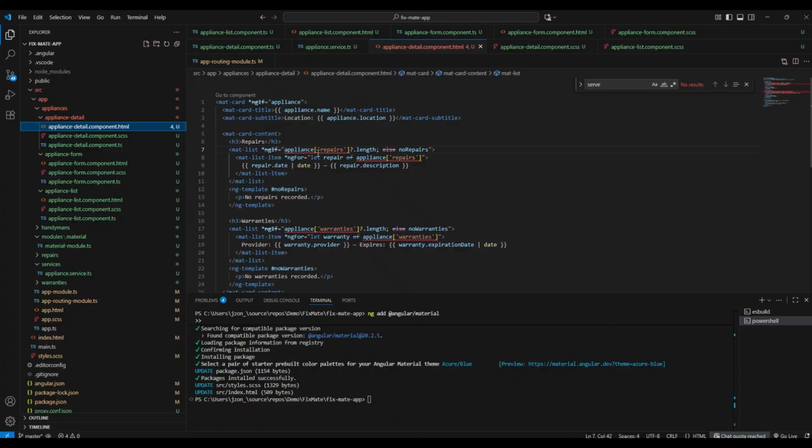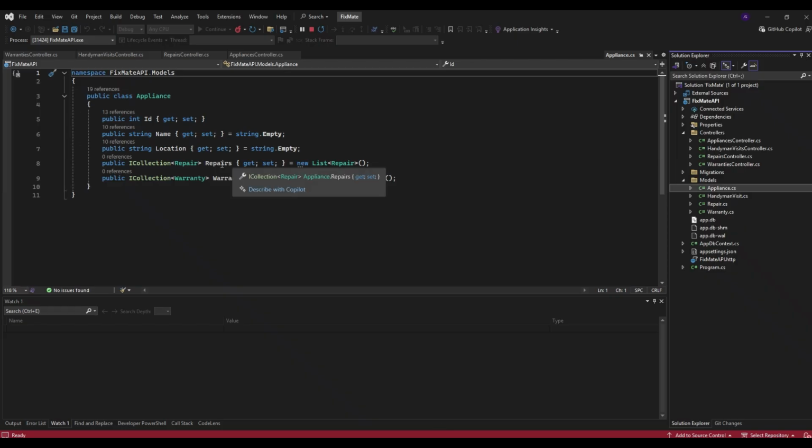I need, let's see. I need to match the models. Right here in the API, I have models, appliance, handyman visits, repair, and warranty. I need to match that here. I have to do that.